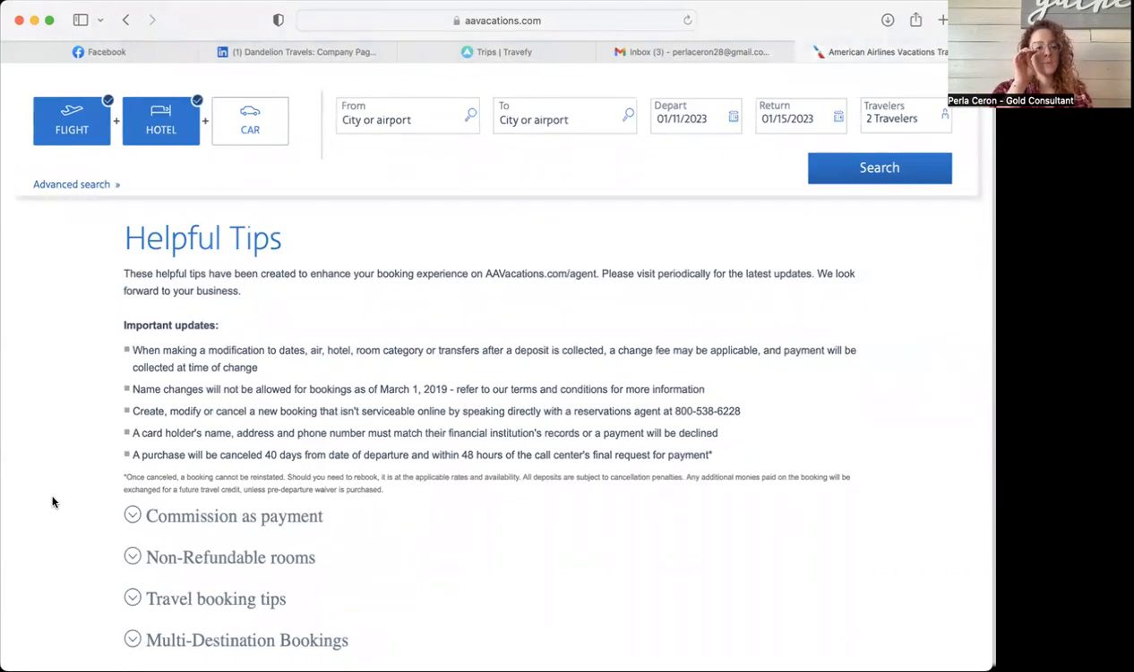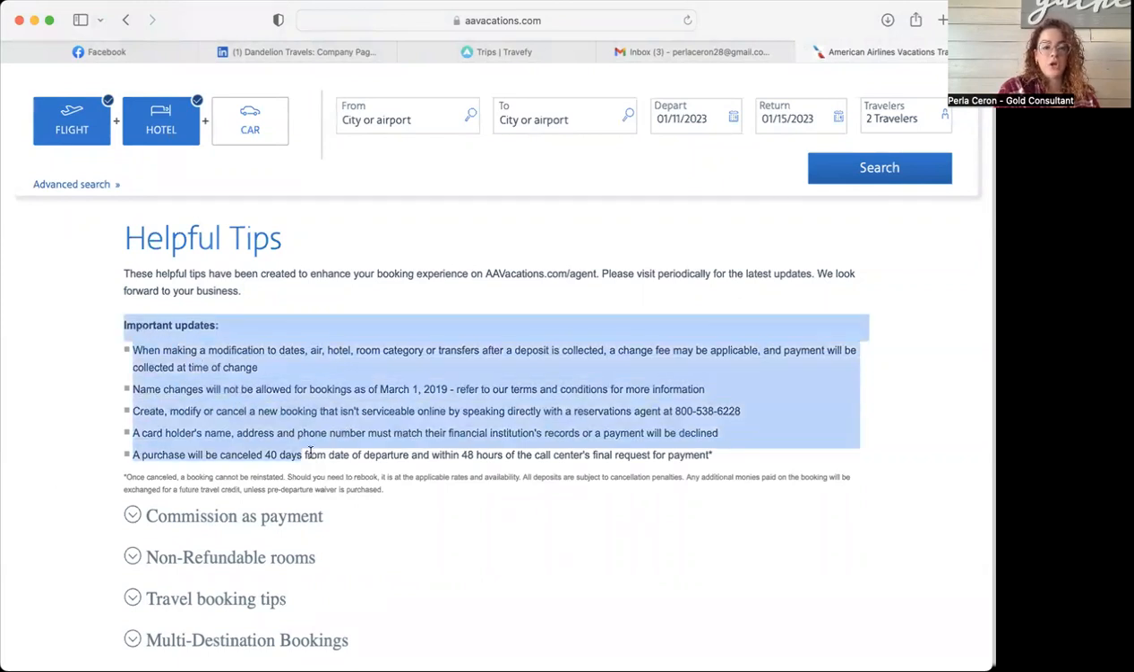Then under helpful tips, this I really like because this kind of gives you helpful tips or how-to guides in different situations, right? Obviously these are just very general helpful tips. So any name changes will not be allowed as of March 2019.